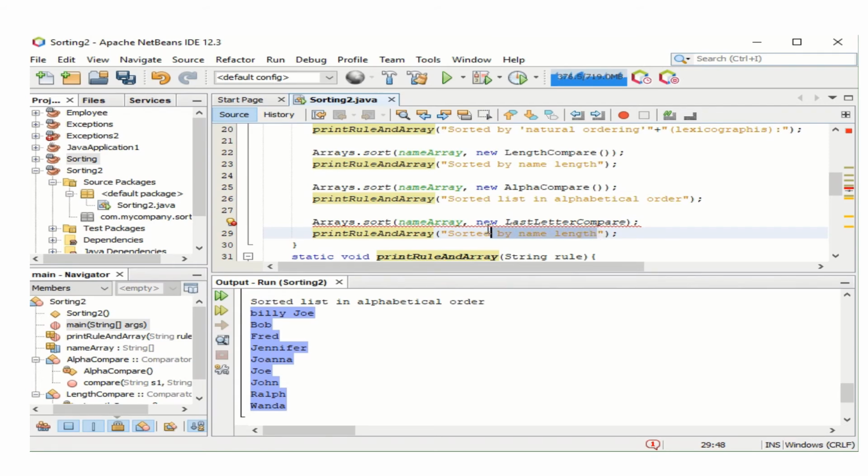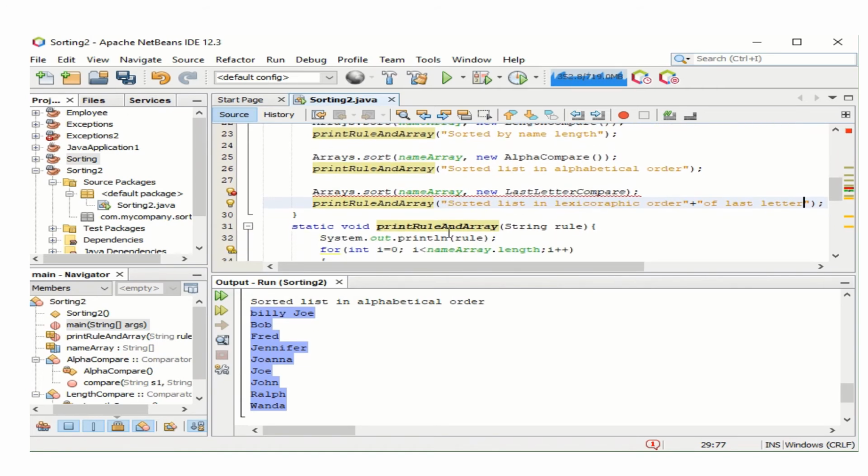So the rule here is: Sorted list in lexicographical order. Right. Then for concatenating these two strings, we add plus of last letter. Well, so now let's implement the LastLetterCompare class.